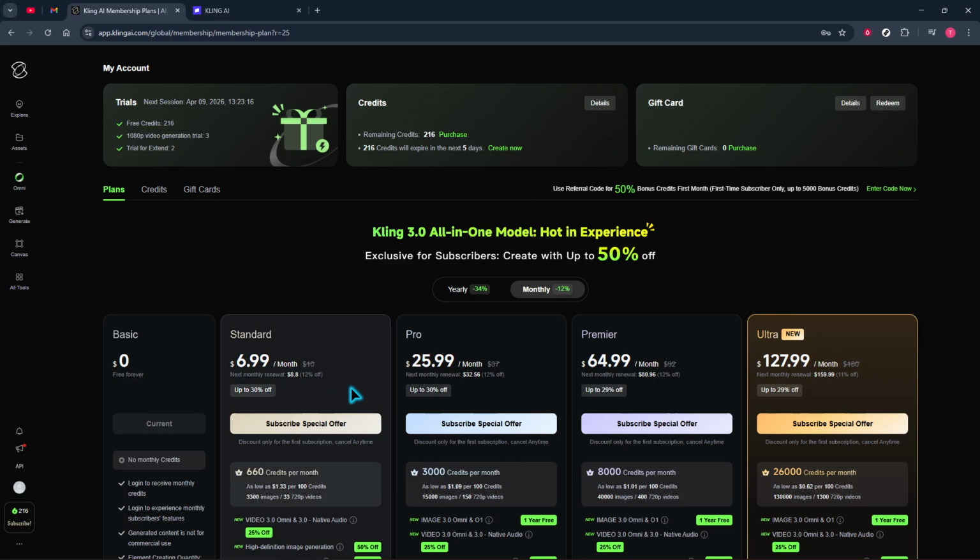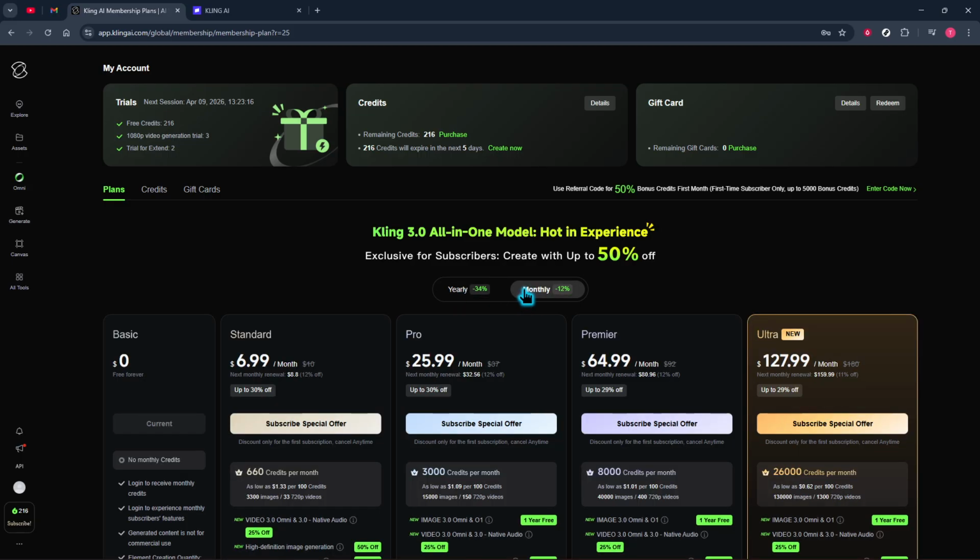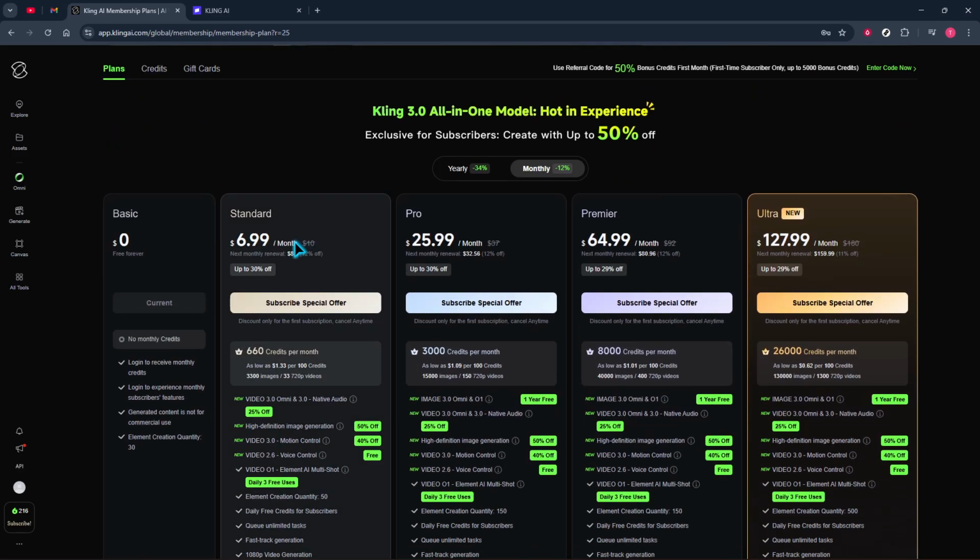At the top of the page, use the monthly and yearly toggle to switch billing cycles and see how pricing changes. Yearly plans often include a better overall rate, while monthly gives you more flexibility. Choose whichever matches your budget and timeline.